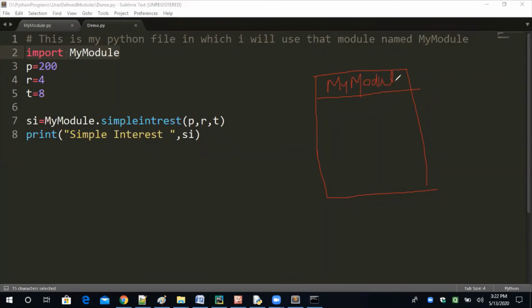And in my module, my number 1 function is simple interest. Correct? My second function is add, addition. Number 3 is product, multiplication. Please, naming convention is very important. Understand?